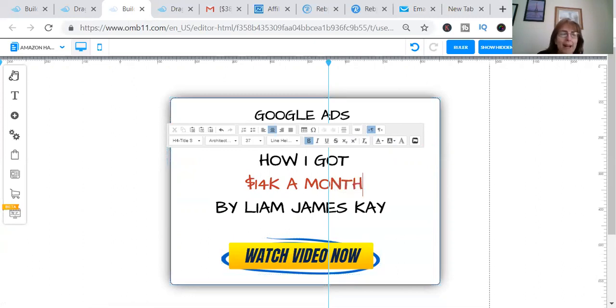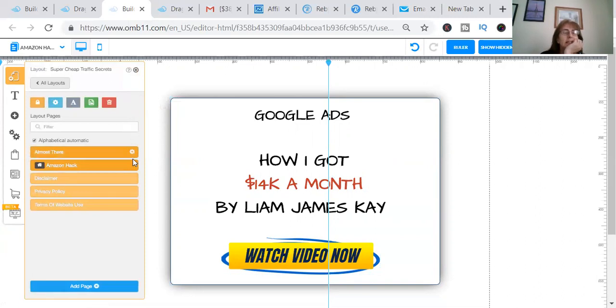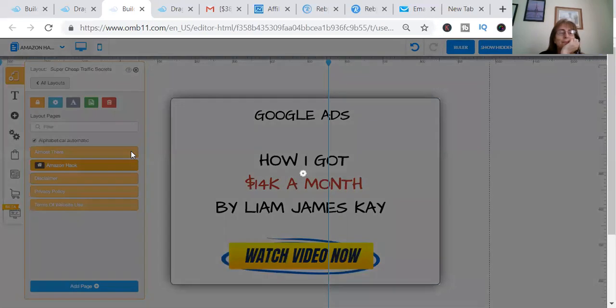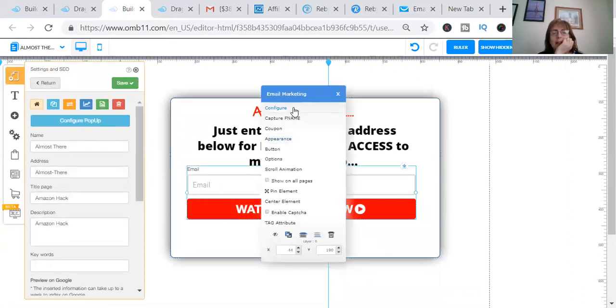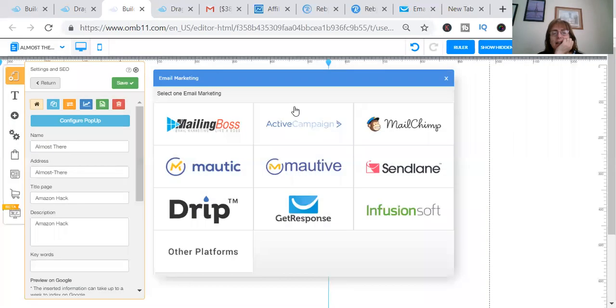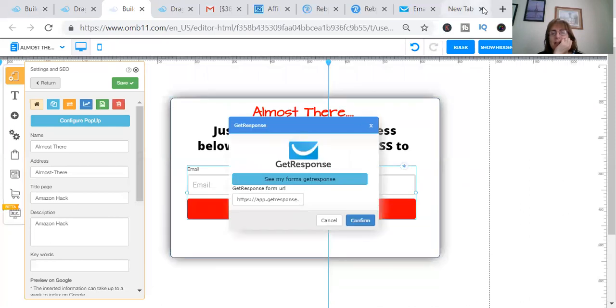That goes to the next page. The next page is this one. You want to put the form here. Where's Get Response? Get Response. And then you get the code for the form.